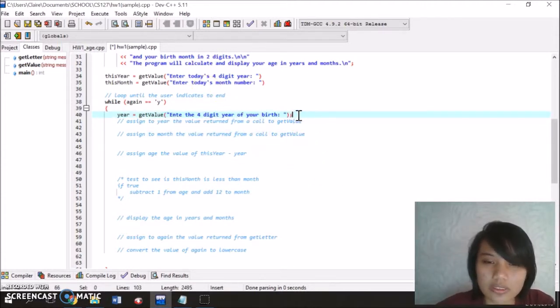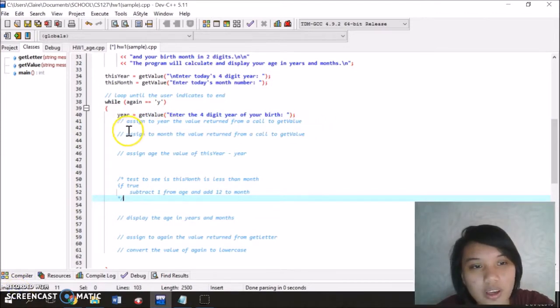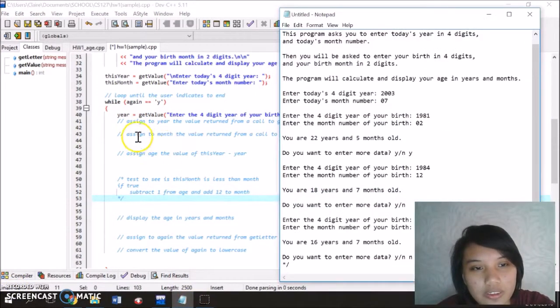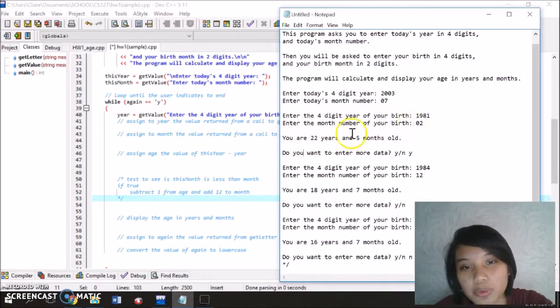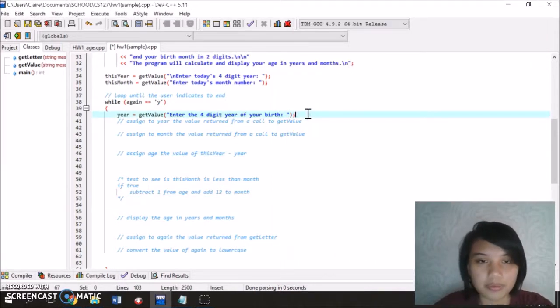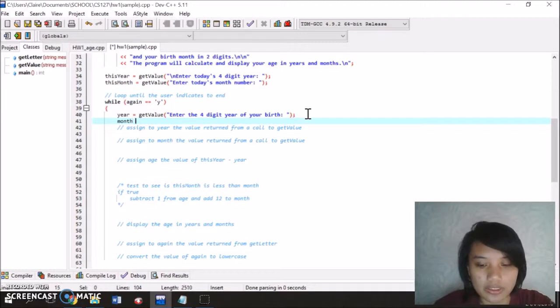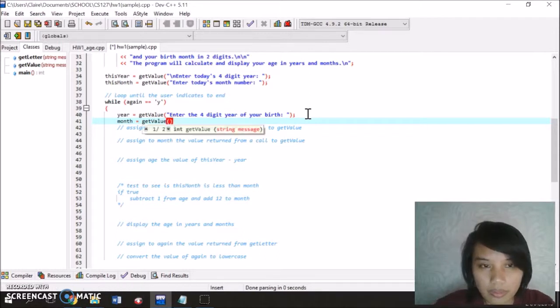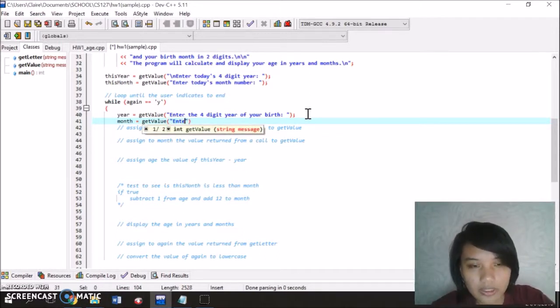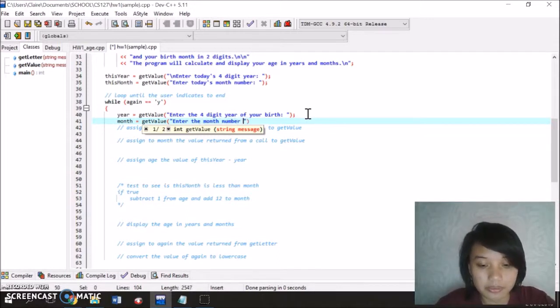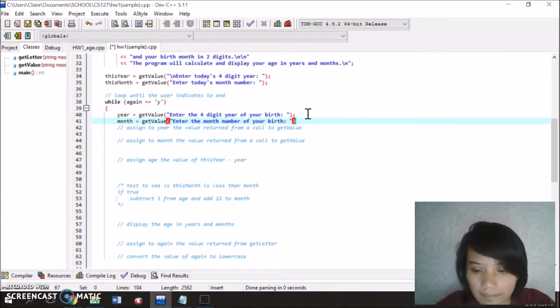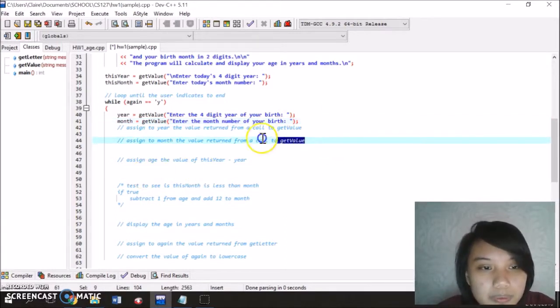The next one is the month. So this part is this part here on your program. It says here, enter the month number of your birth. Same format, month. So to get value, enter the month number of your birth. So let's delete.